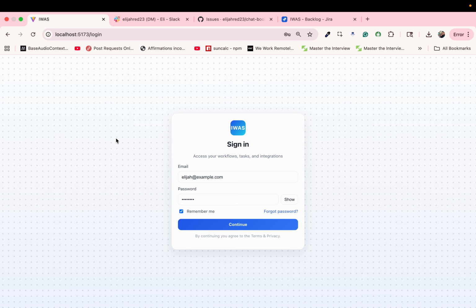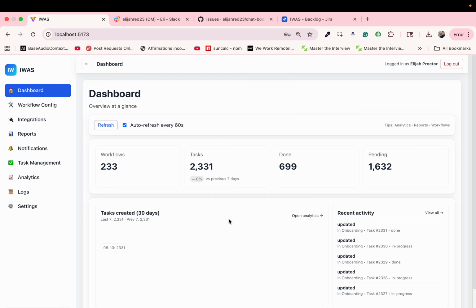The app uses protected routes and lazy loaded pages, so the UI stays snappy while also keeping private areas behind authentication. Starting at the login screen, I'll sign in as the seeded admin user. After submitting, I land on the dashboard, which summarizes my workspace at a glance: workflows, total tasks, and status breakdown. This gives me a quick health check each time I log in.